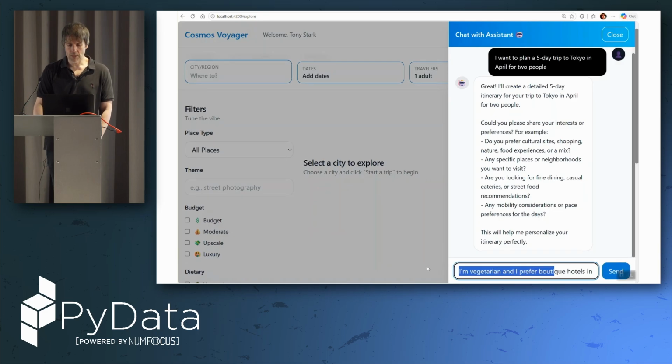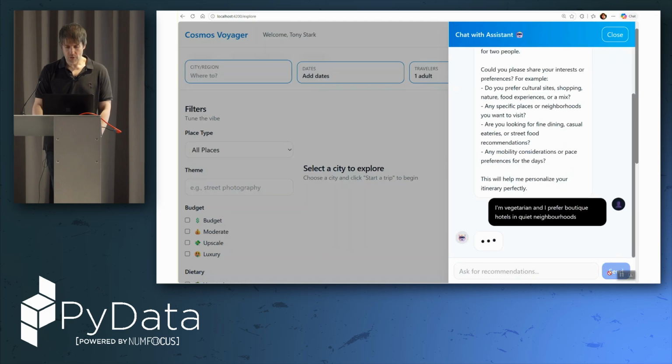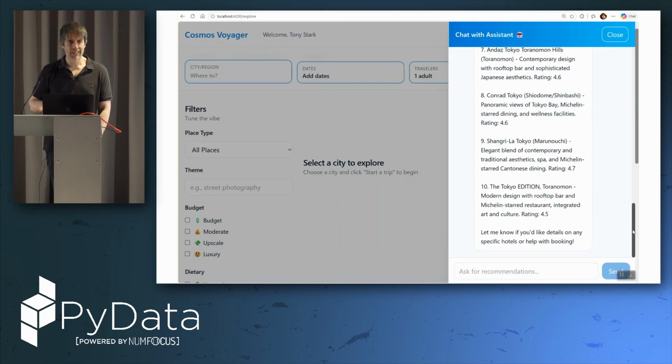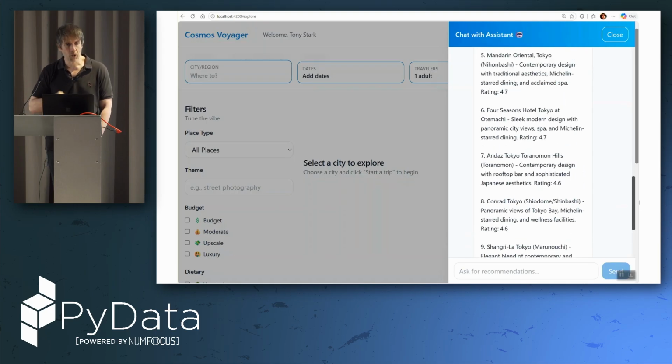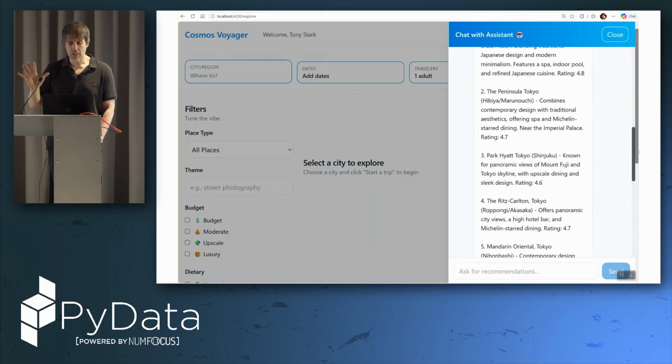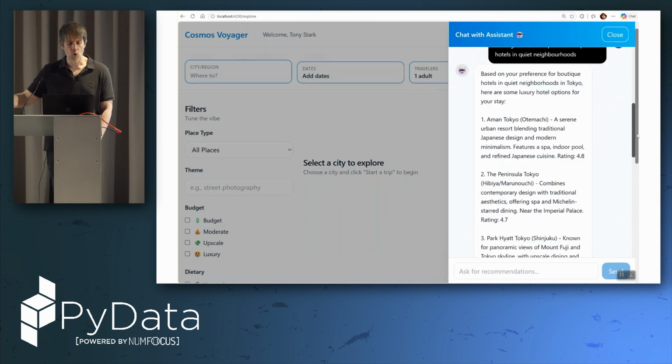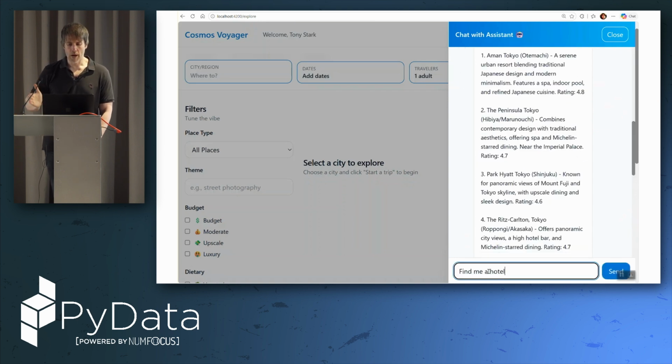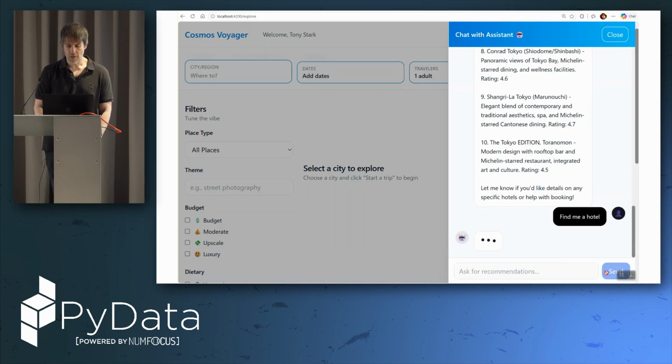And so I'm going to say, well, I'm a vegetarian and I prefer boutique hotels in quiet neighborhoods. And of course, it's going to remember those preferences before giving me what I want. Not particularly impressive at this stage because it's all in the same context window, but it is actually storing those memories, and we'll get into more how it stores them and why it stores them and how it categorizes them and then how it retrieves them, etc. But this is just a simple demo to begin with.